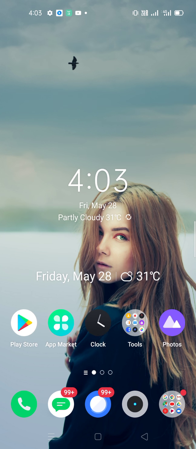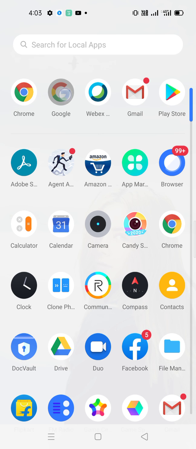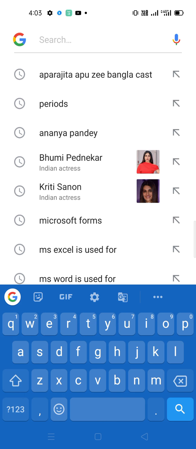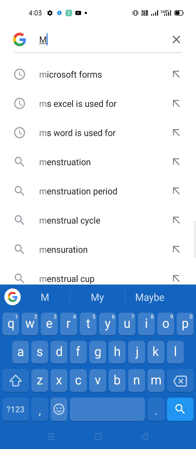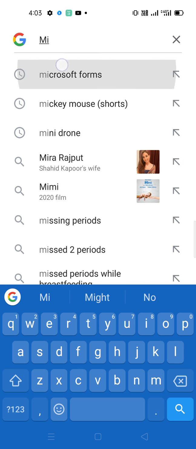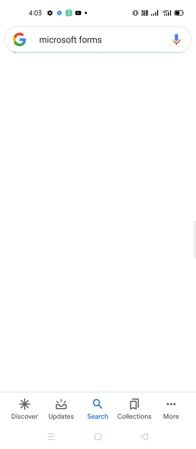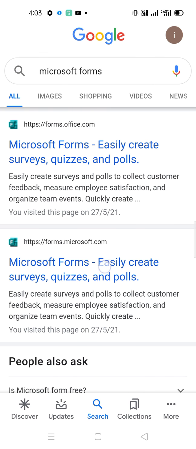So to create a form on Microsoft Forms, you have to go to Google. So here is your Google, and then you have to type Microsoft Forms. Here is the Microsoft Forms. Click on it. Then you will find this Microsoft easily create surveys, quizzes and polls, Microsoft Forms. So you have to click on it.